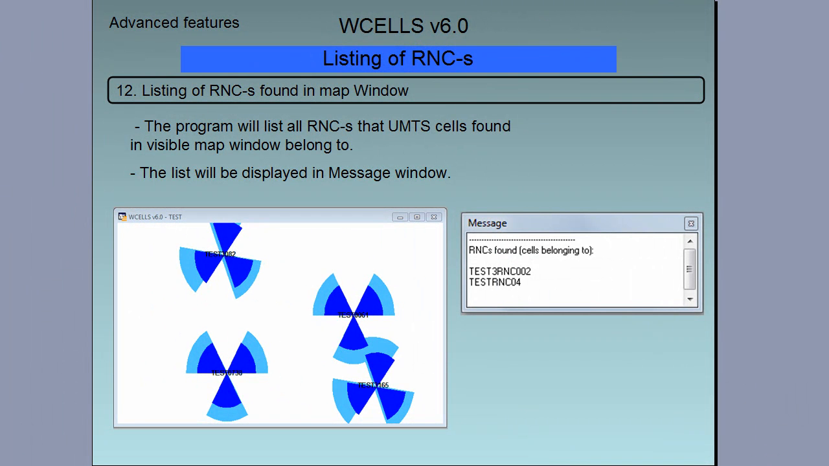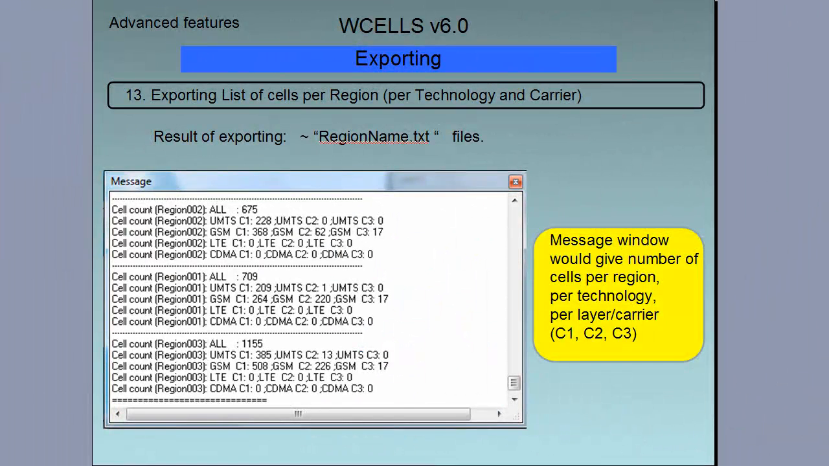Similarly, the user can list all RNCs found in the map window. We can export a list of cells per region, per technology and carrier. The result of exporting would be a text file. The message window would give the number of cells per region, per technology and per layer, meaning per carrier.